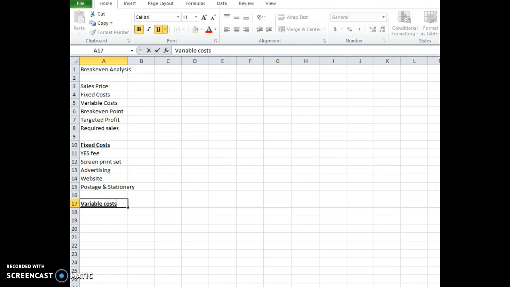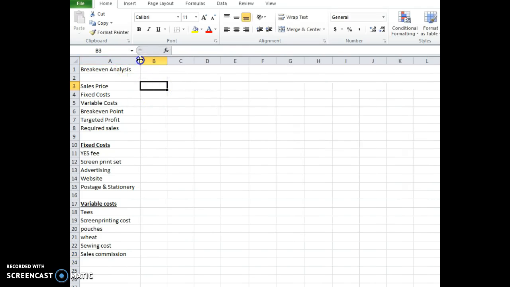So our variable costs are costs that are associated with each one. So for each Relaxed Tee that I purchase, I'm going to have to buy the t-shirts. There's a screen printing cost. For each one I do, there are the pouches, which the wheat bags are going to go into. There's the wheat that goes into each one. There is a sewing cost. I'm going to pay somebody to sew it rather than do it myself. And the last one I quite like is a sales commission. Reward those people who are getting out and making the sales for our team.